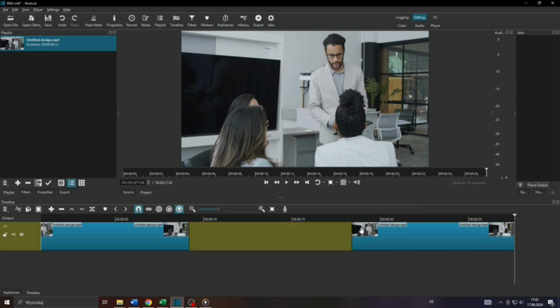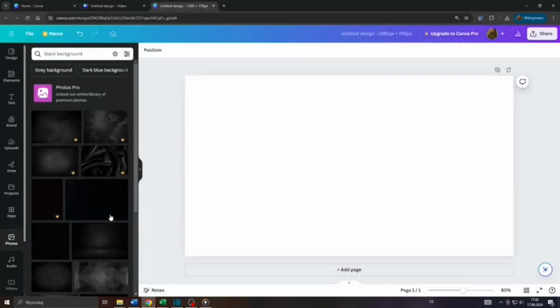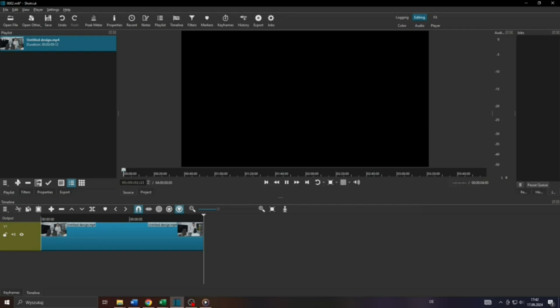And the second one would be to simply add a black background, standard black background to your library, for example, sourced from Canva or from any other stock photo or stock video site. Add it to your library by clicking on Open File here. Next, add it to your playlist by clicking on that plus icon here.